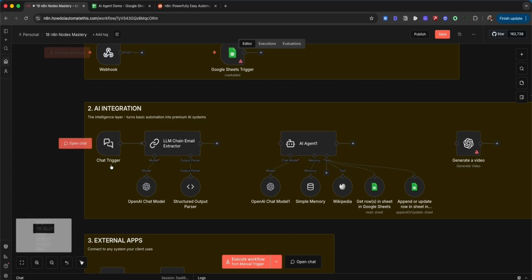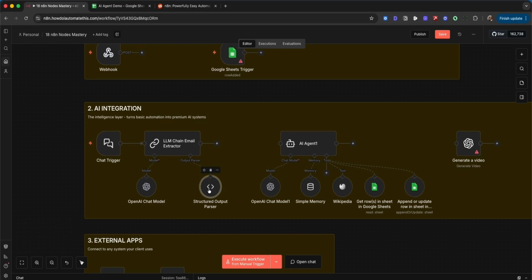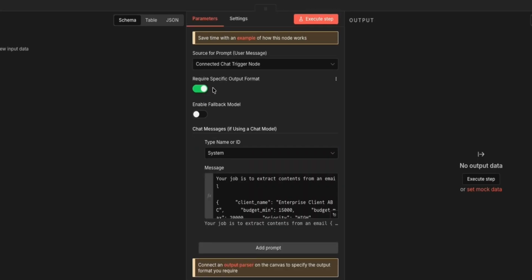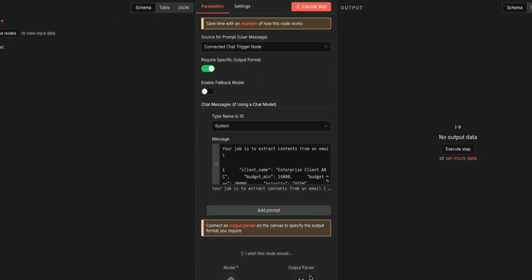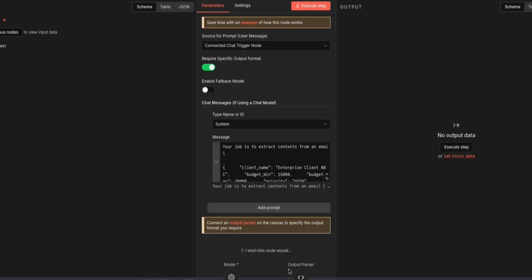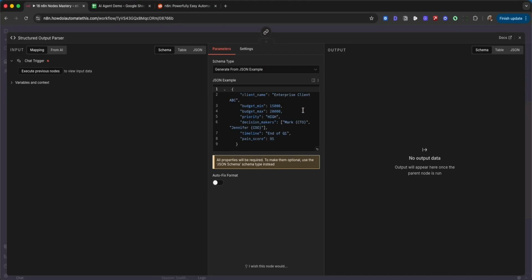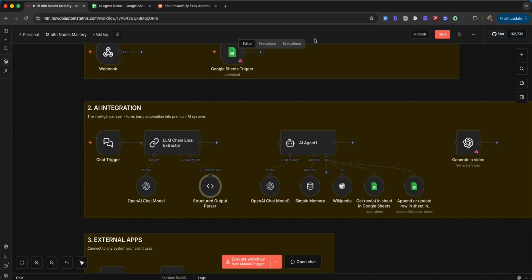To LLM chains, you can attach something called a structured output parser. So open up the LLM chain node and make sure the require specific output format toggle is on. That will open up another plus icon over here under output parser. And to that, you can connect the structured output parser. And here you can actually define the exact output you want from the AI.